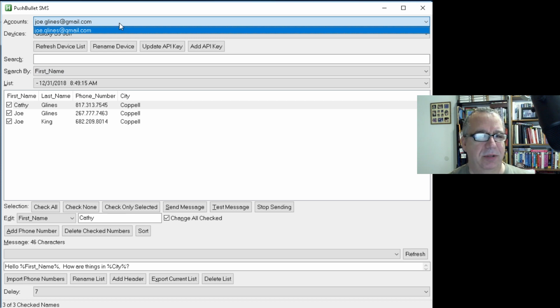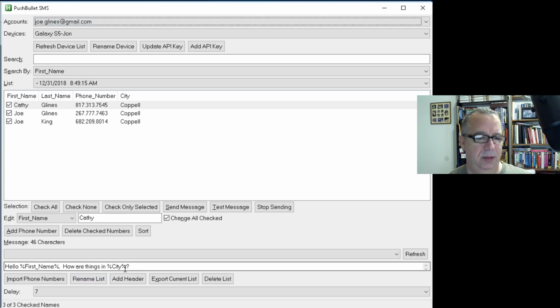I had different accounts. I guess I haven't imported them lately into this version of it. But you can have a different API key. That's what you get from PushBullet. And I think that's about it. I can export this. I can add a header row. I can actually save the name of my list.